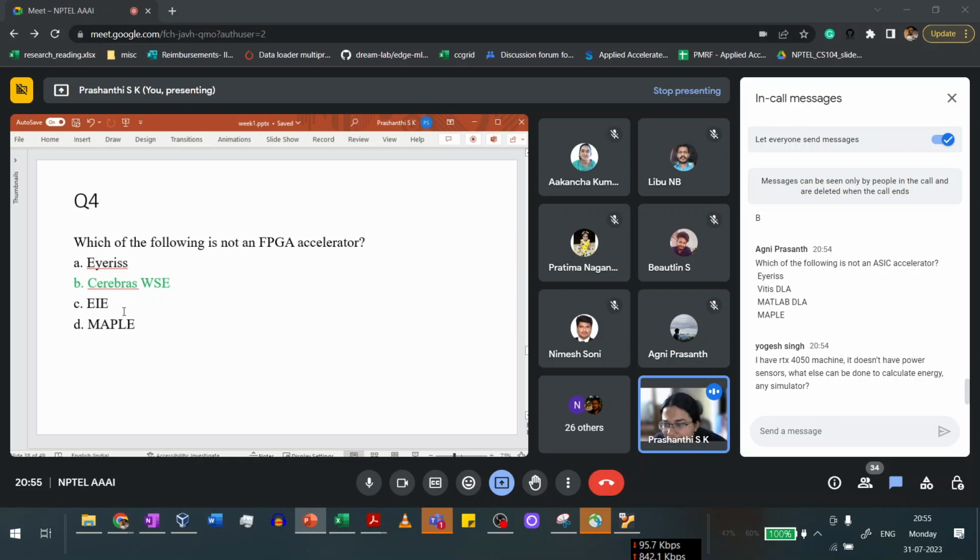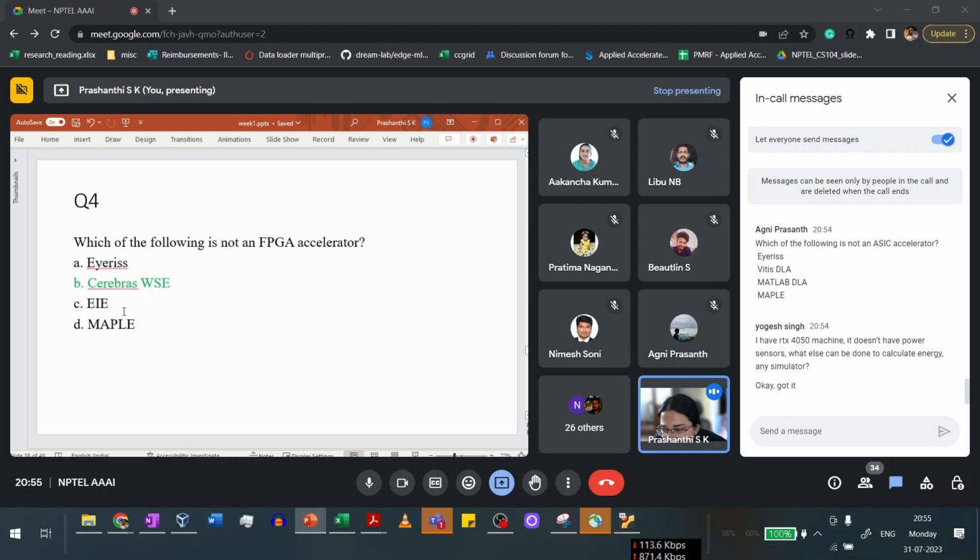Okay, so which of the following is not an ASIC? You can figure that out. I think look up all four and then you will figure it out.